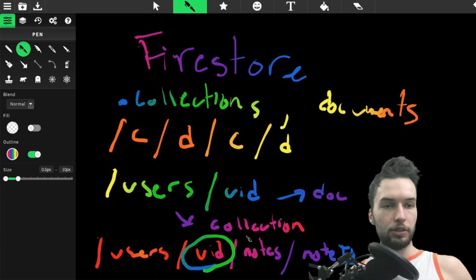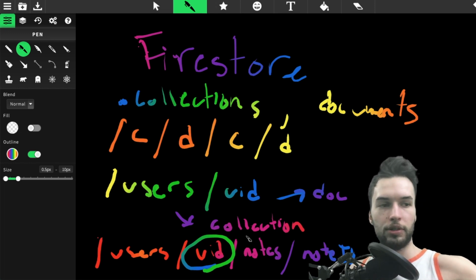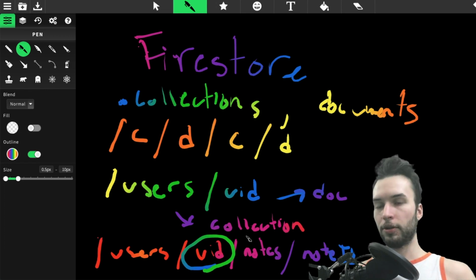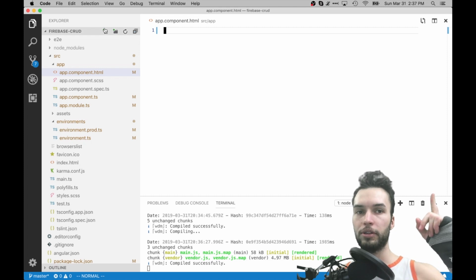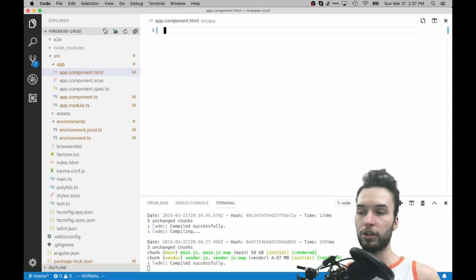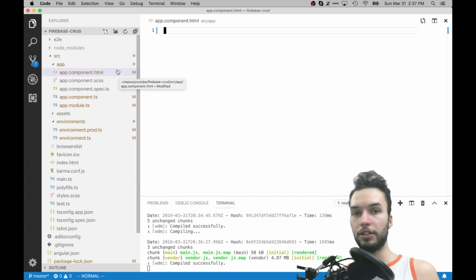We're done with this little drawing thing right here, and we're going to jump into the actual code. So put on your coding hats, and let's jump into my code editor. Alright, so I just have a blank project here with AngularFire2 installed. If you don't have a project set up already, be sure to check out my video on getting started with AngularFire2. I just have a full guide on getting set up on that. But assuming you already have a project, we're just going to get started using CRUD operations in Firestore.